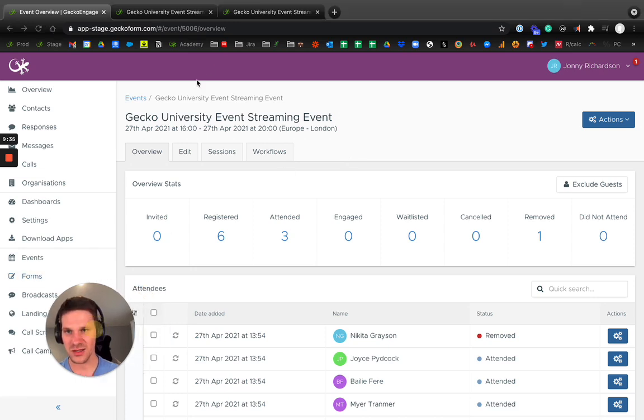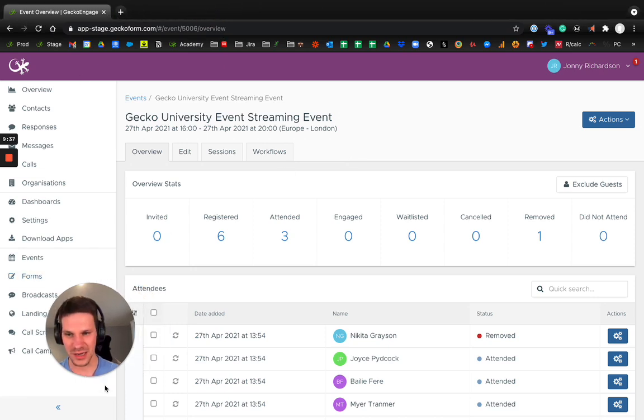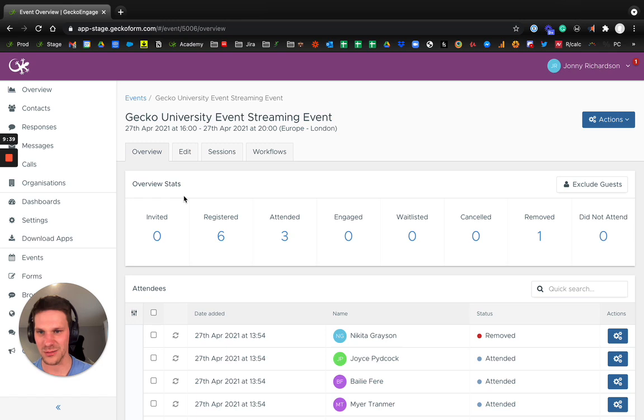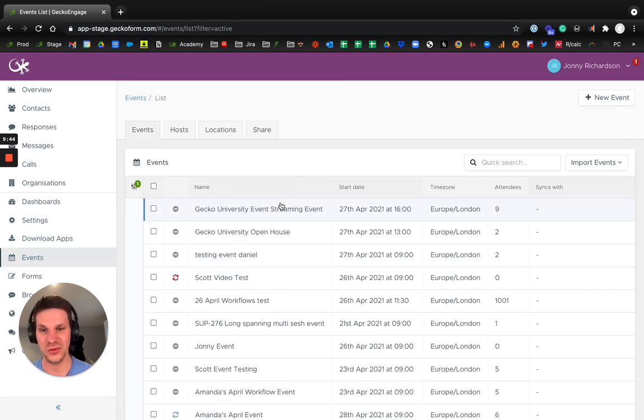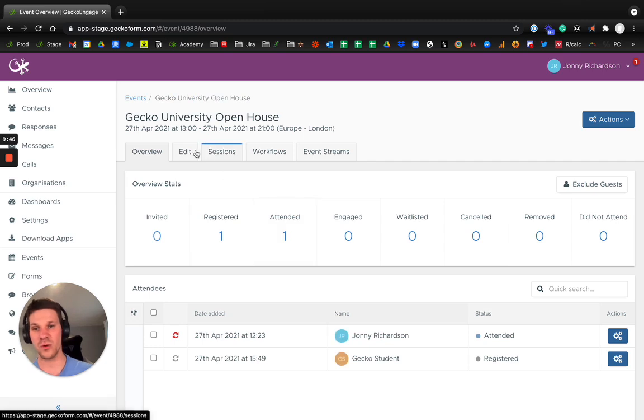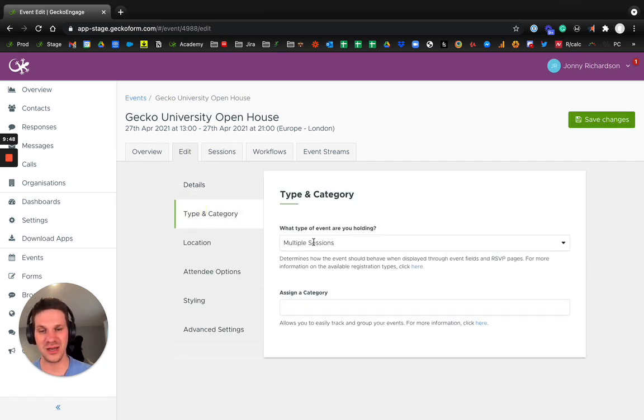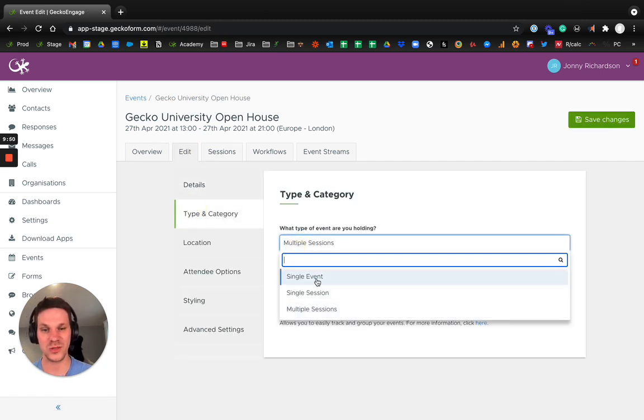So let's look at this. Let's actually move away from that particular event because it was frightening me, quite frankly, seeing myself on the screen a couple of times. And let's move over to a slightly more complex use case. What we were looking at before was a single event, one of the most basic event types you can run through Gecko. But now let's go for the most complex, a multiple session event.